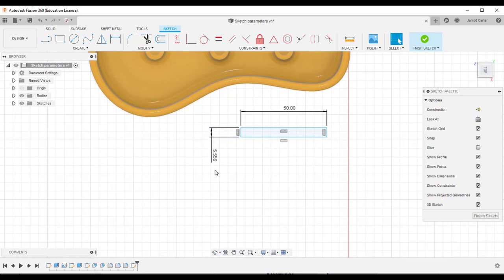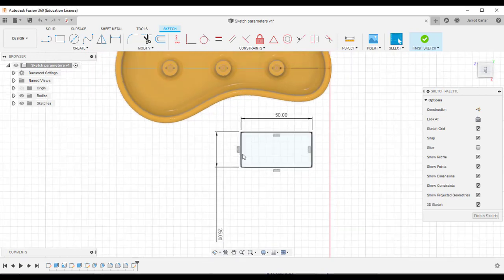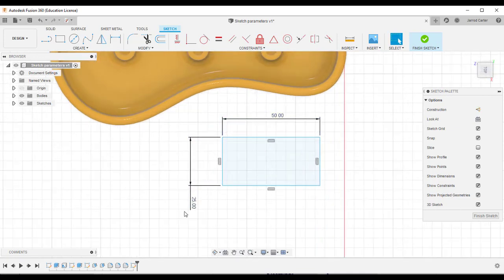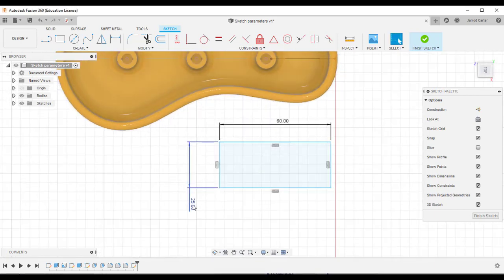This is handy when you want to have this dimension here to be of a particular relationship to this value here. So perhaps we want it to be half of that value. So one way I could do that is just to type 50 divided by 2. The issue here is if I change this original dimension, this one won't update to continue that relationship of being half the value. So just to demonstrate, if I change that to 60, you'll notice that this dimension here stays at 25. It didn't update to be half the value, being 30.